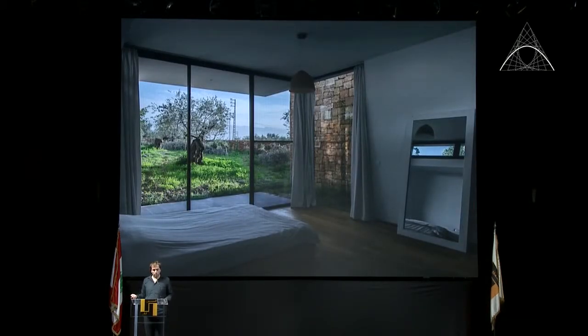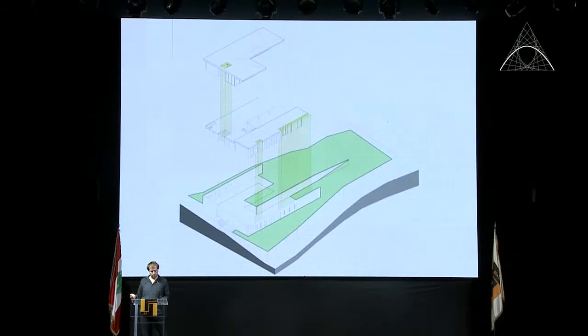This is the master bedroom. It opens up to the private garden. Also, it has a small patio on the right. This is an exploded axo showing the different elements that create the house.